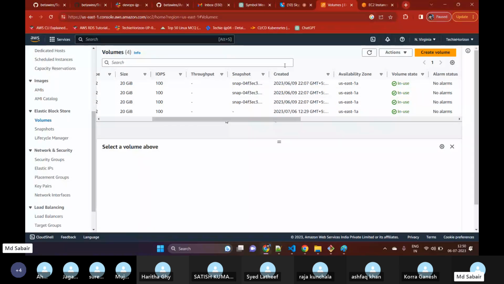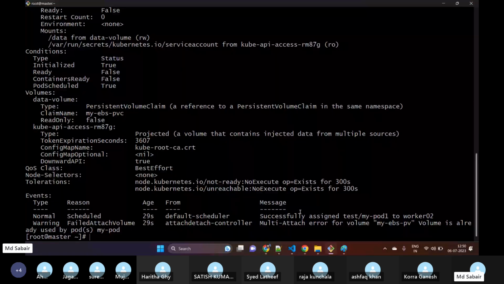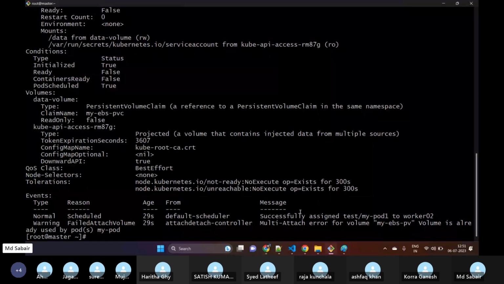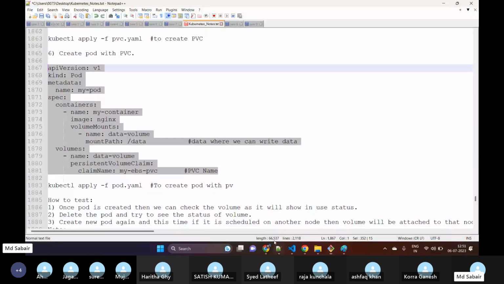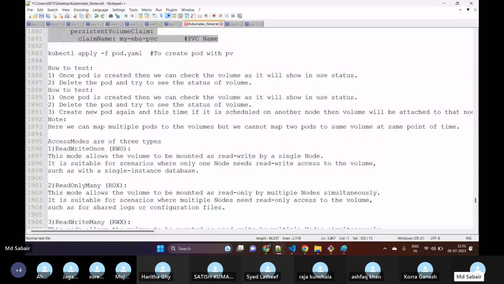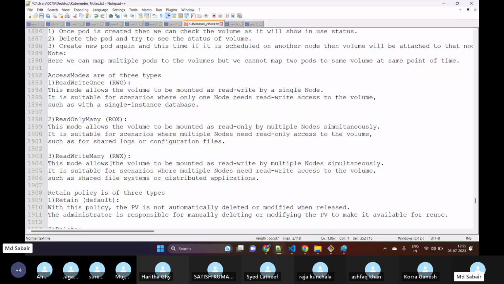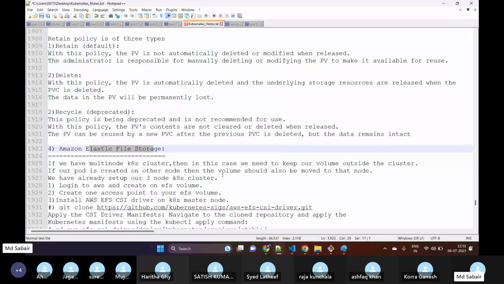So in order to resolve this, we can use the same use case, but we will be using a distributed file system that we call Elastic File System in AWS. We have this concept in AWS, the Elastic File System, which is also part of volumes only. So to resolve this issue, we can use Elastic File System storage. But before moving to that, let me explain a few things.